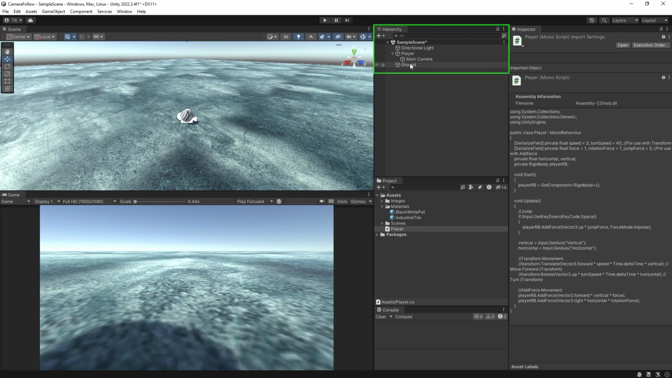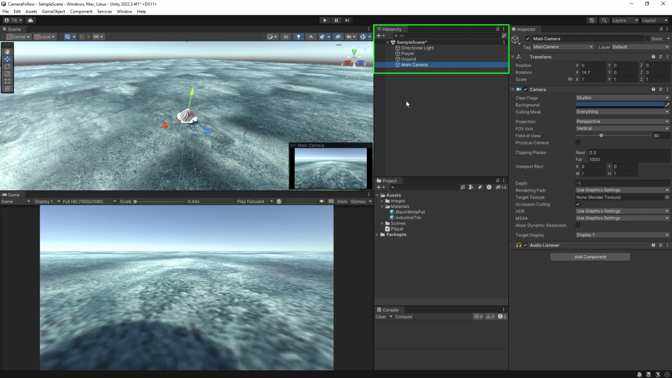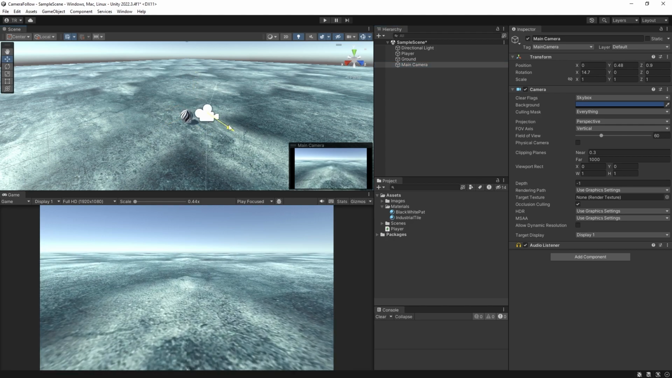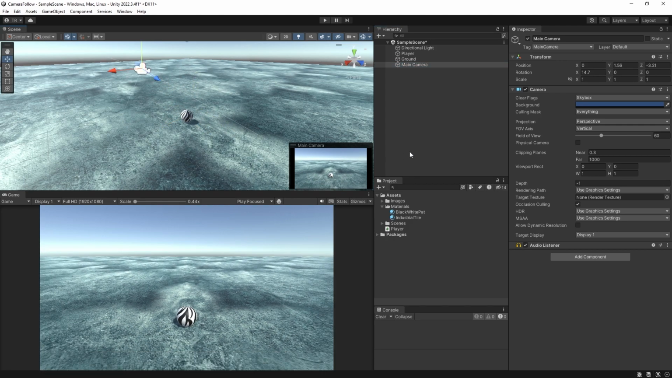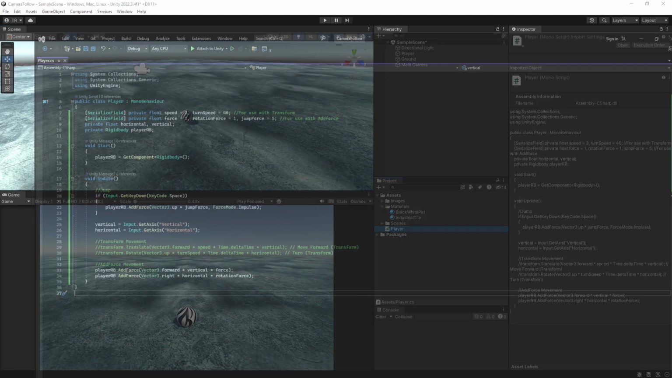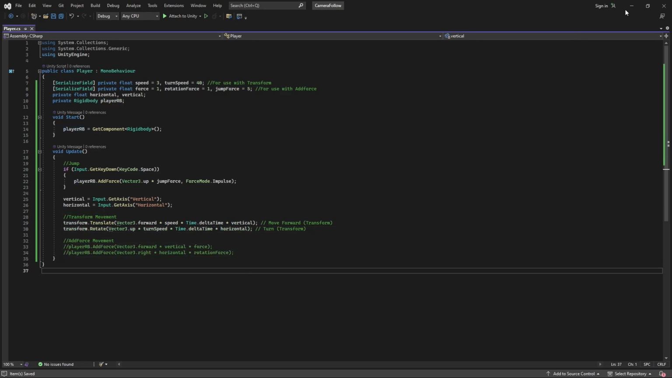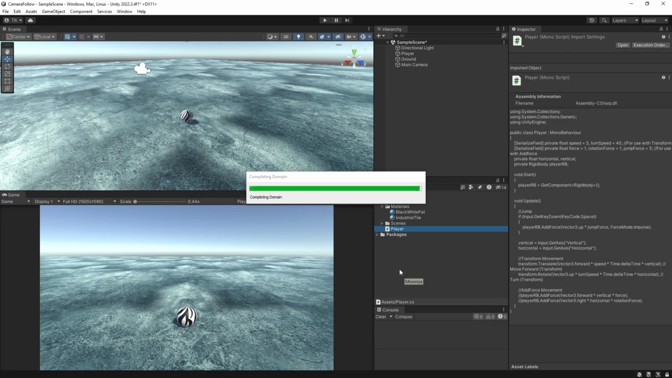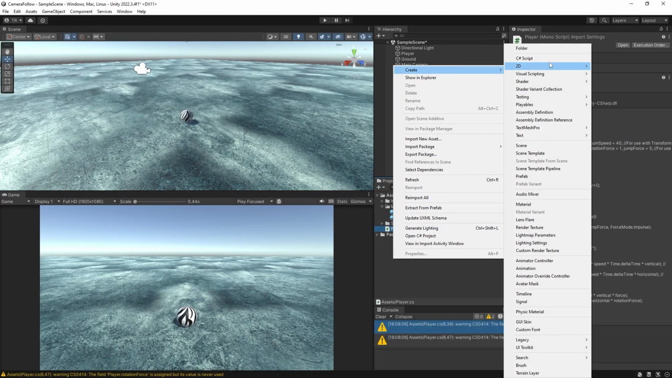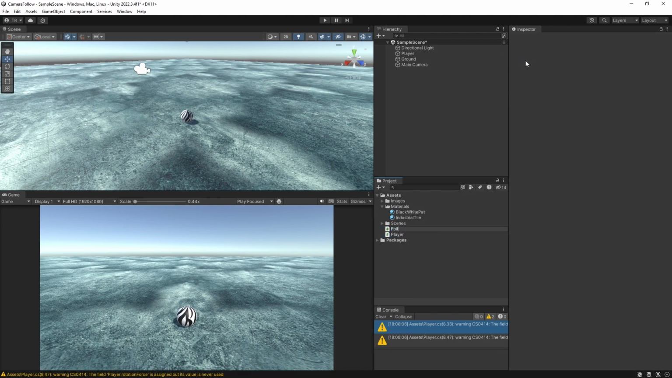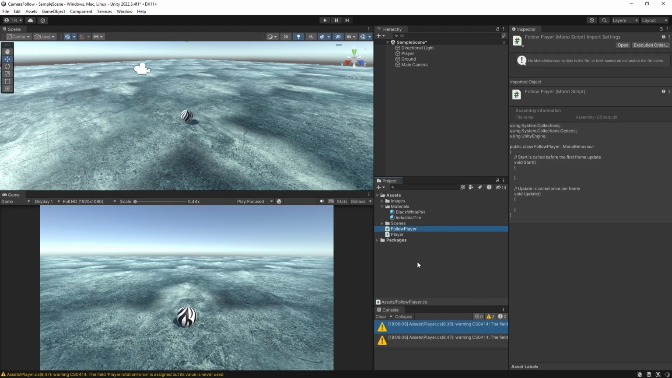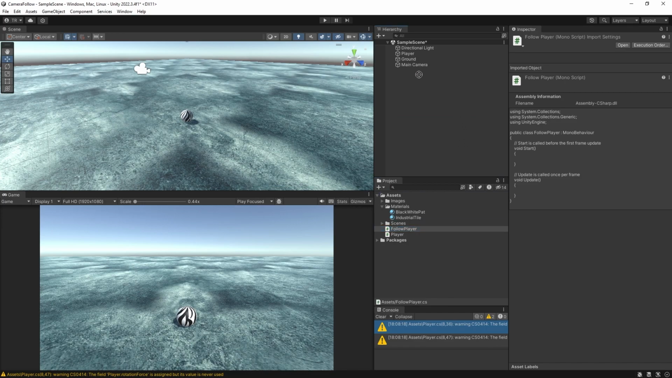So drag the camera back out of the player into the hierarchy so it's no longer a child of the player. And position it somewhere reasonable in the scene. And let's just quickly get back into our player script and re-enable the transform movement. And save. Now let's make another script and call it follow player. And drag it onto the camera. And open it.